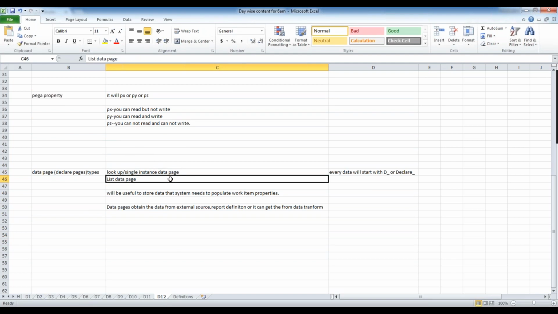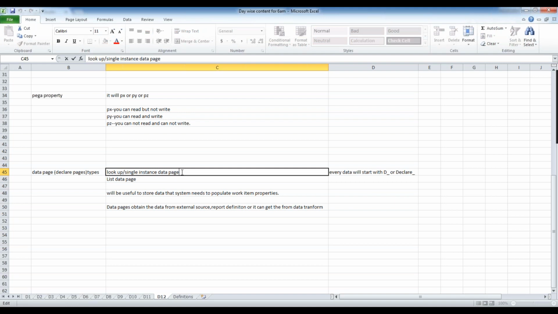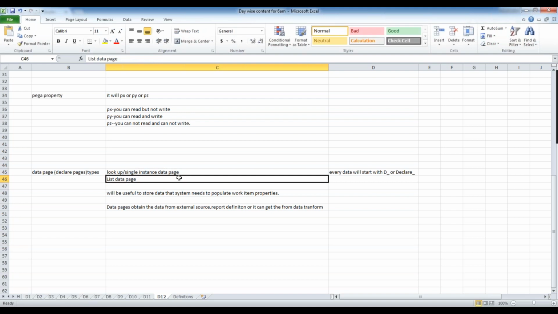Now, what is the difference between the lookup data page and the list data page? A single instance data page, as the name indicates, is useful to fetch a single record. That is why we call it single instance: single record, single instance.